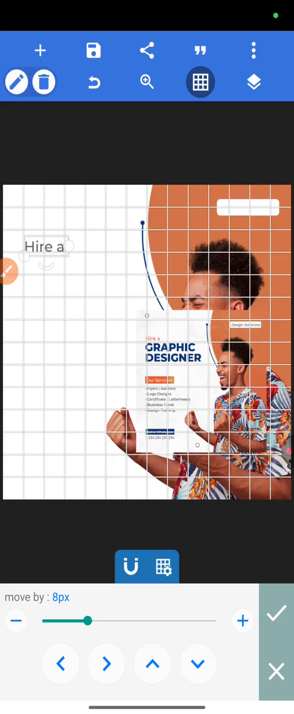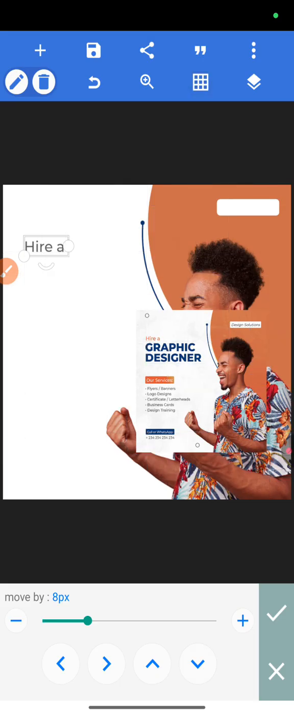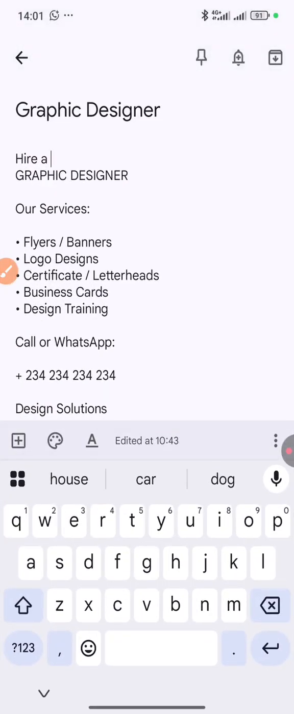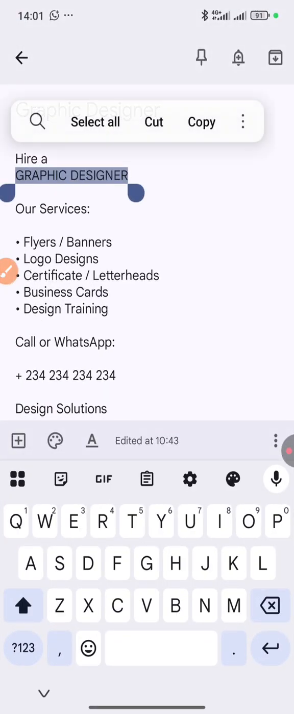Let's leave it at 50. If you're not very comfortable with this line, you can always turn it off by clicking on it. Then when you're done, you can bring it back. So let's go over to the next thing we have here, a graphic designer. Copy.